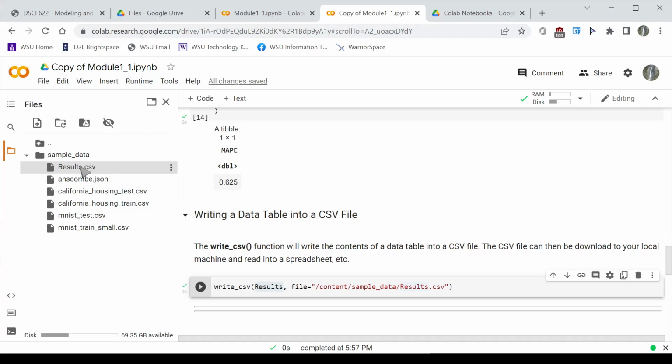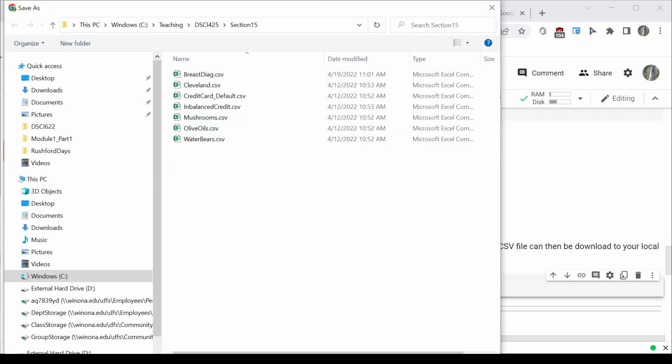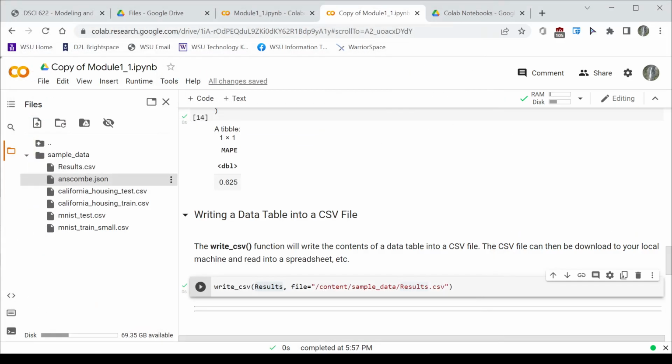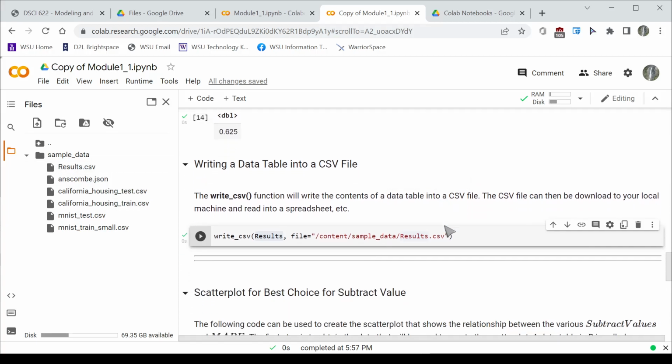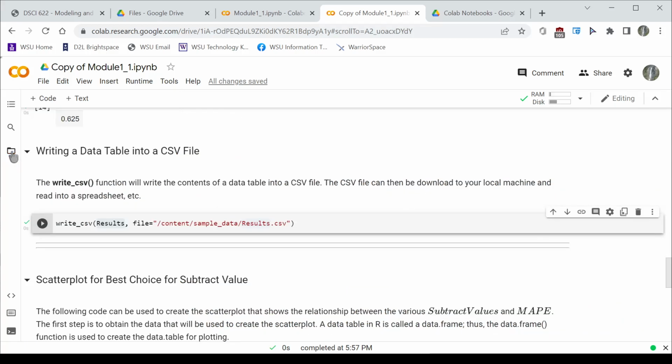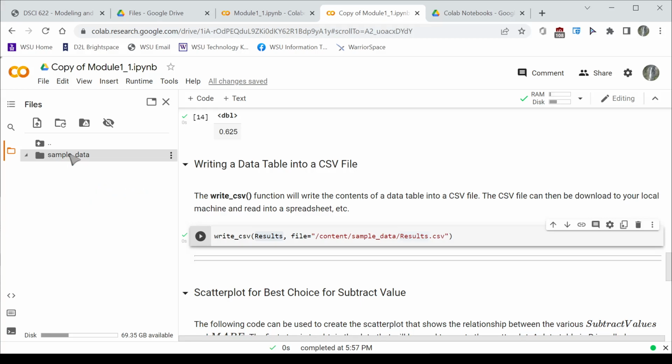If you need a copy of that, what you can do is right-click and say download, and this will save it down to your local computer, and then you can open that up, for example, in a spreadsheet. So that is going to be under your files here. Again, it's that icon right there, and then Sample Data is where that's located.